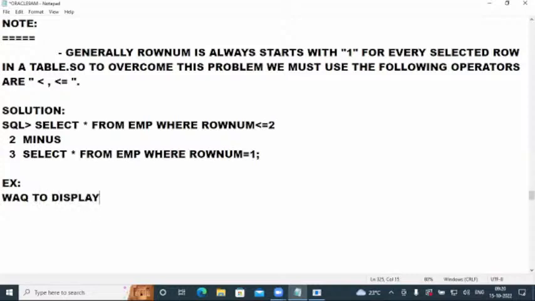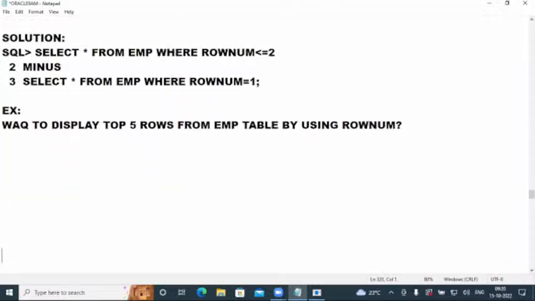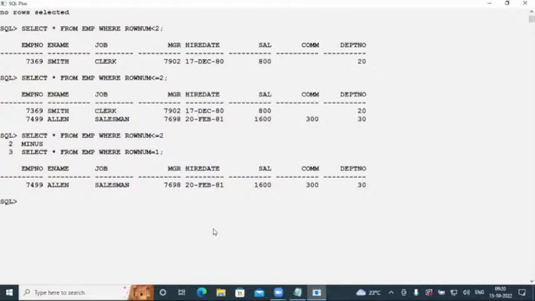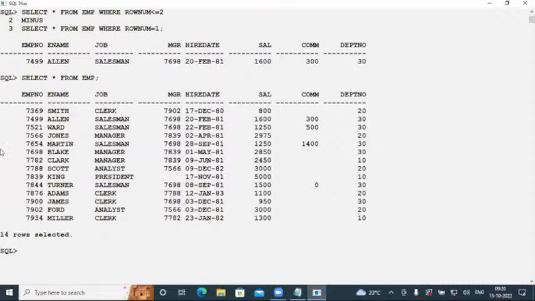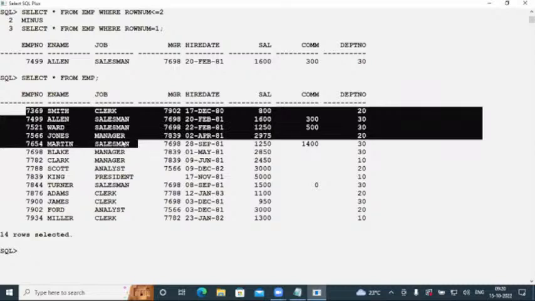Write a query to display the top 5 rows from the EMP table by using ROWNUM. Here I want the top 5 rows from my EMP table. In this case, carefully observe. Come to your table first. Top 5 rows means who? Smith, Allen, Ward, Jones, and Martin. These are the top 5 rows.